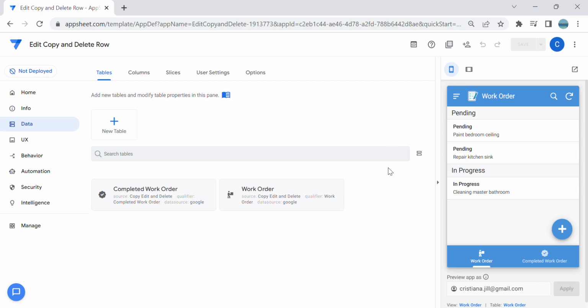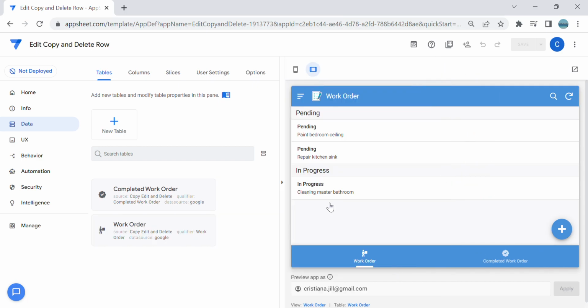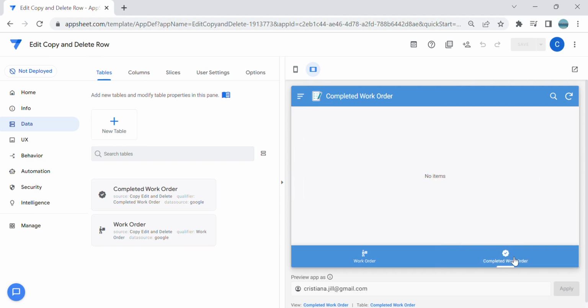In this video, I'm going to show you how to copy a row to another table. But before we copy, we need first to edit. And after we copy, we will delete the row. So I have a sample data here. This is a work order, and the other table is the completed work order.